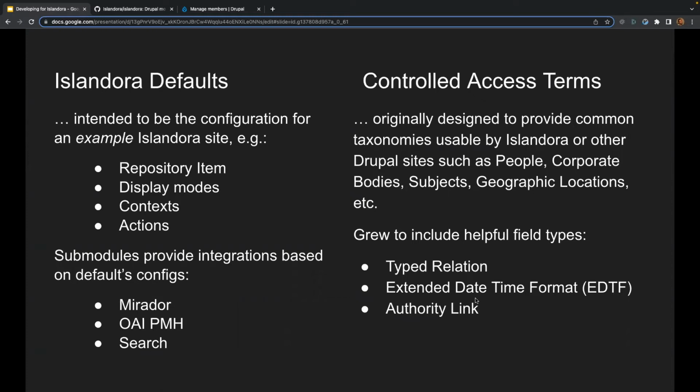But none of that is strictly required for it to be an Islandora site per se, right? It also provides some integrations based on the default configs, such as Mirador support, which is a large image viewer, pan and zoom viewer, or a paginated page viewer. And also the search module assumes that you're going to be searching based off of the fields that we've defined.